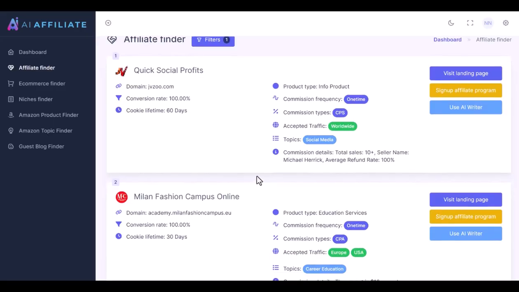So use AI Affiliate. It's going to simplify, streamline, and make it easy for you to make money as an affiliate marketer without struggling with the day-to-day that comes with producing a ton of content that you need to produce.